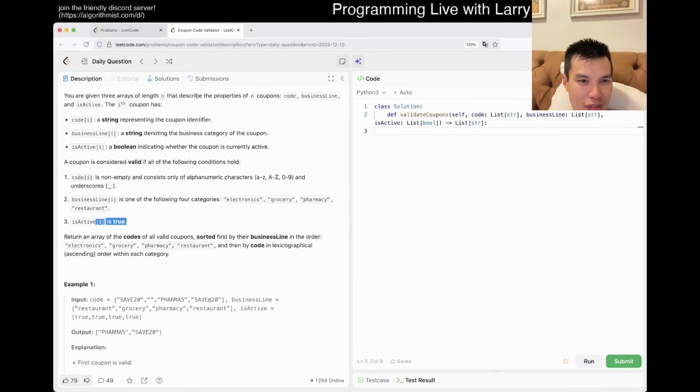It's valid if all these hold. So we have to validate on code, validate on this, and that it is true. We return an array of all valid coupons, and then you have to sort them by code in lexicographical order within each category. The categories are already in the right order, right? So we don't have to do a mapping. And then lexicographically order. Oh, the code. We sort the code. Okay.